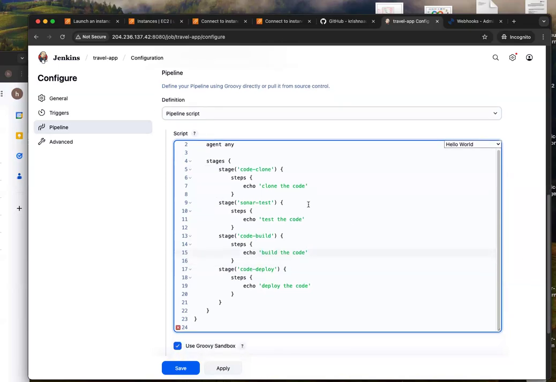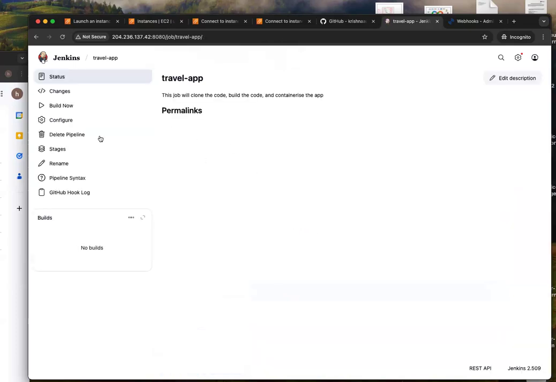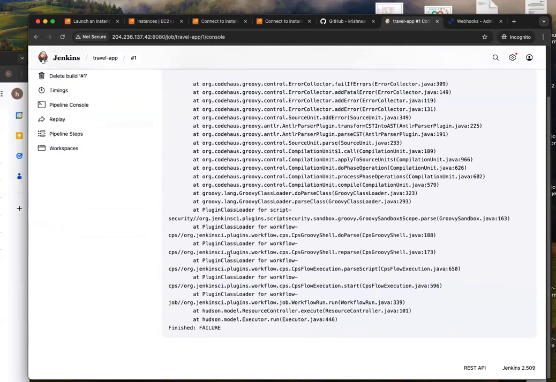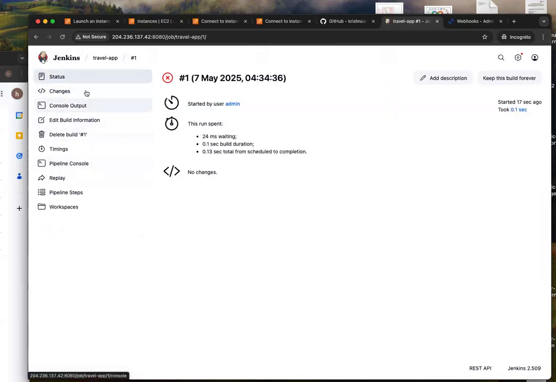Now we will execute this sample code and see how it looks. So I'll just say save, and now I'll say build now. Let's see what happens. Okay, job failed once again. Workflow error. So there is some script error.